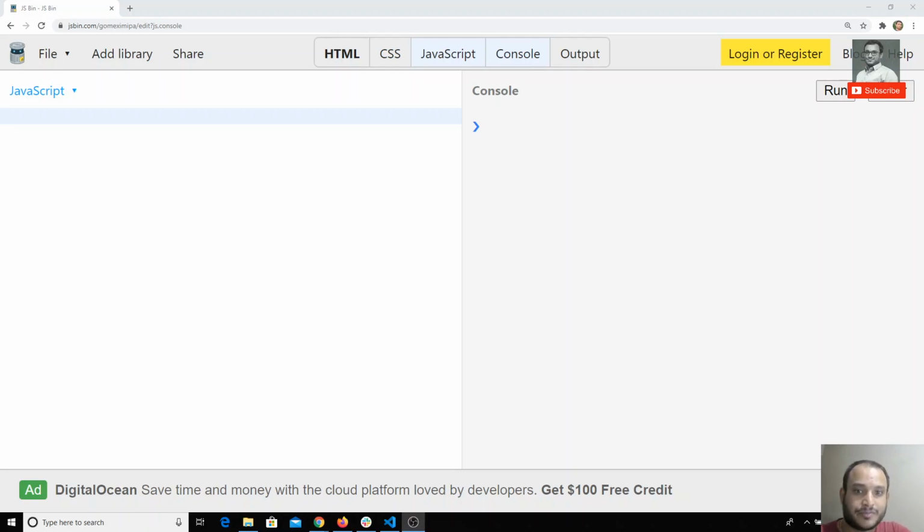Hi friends, in the previous video we have seen some new features for the objects that have been added in ES6. Now we will see some others about the math object. Some new methods have also been added to the math object in ES6, so I will tell you two of the most important methods.